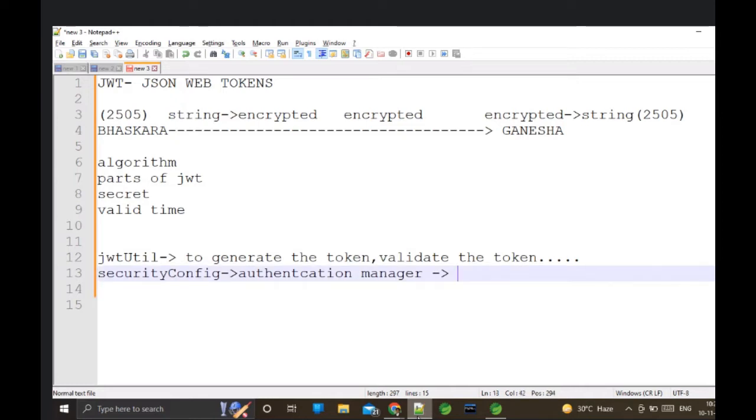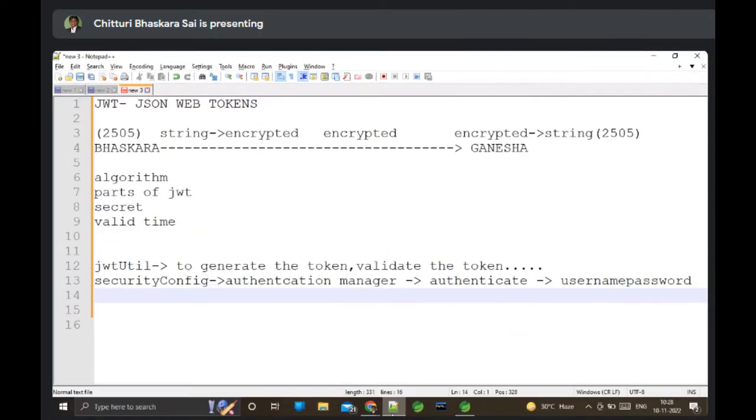This authentication manager has one method, which is authenticate. In this authenticate method, we have to mention which type of authentication we are performing. We are performing username and password authentication, the username and password authentication token. There we have to pass the username and password. Whenever the authentication is successful, whenever the username and password match the details which we stored in the database, then we can generate the new token. Only if the authentication is a success are we generating the new token.